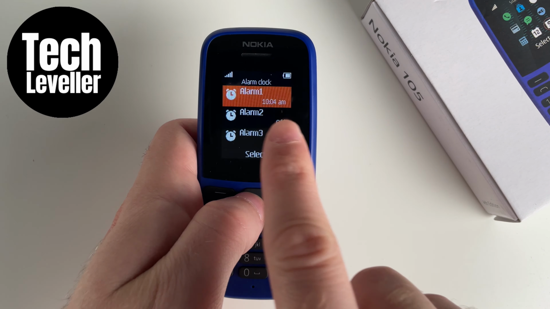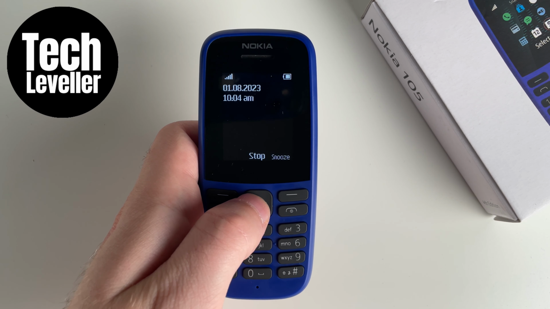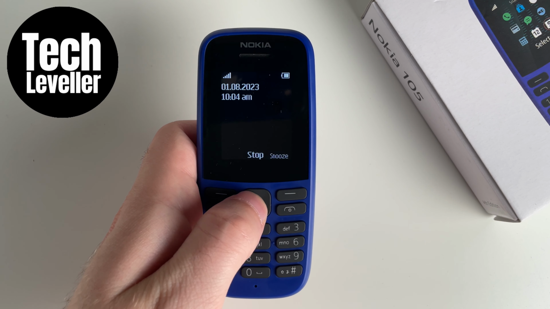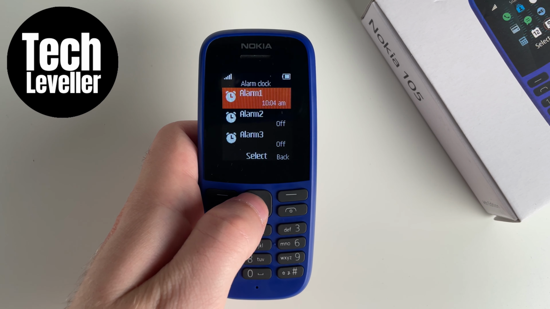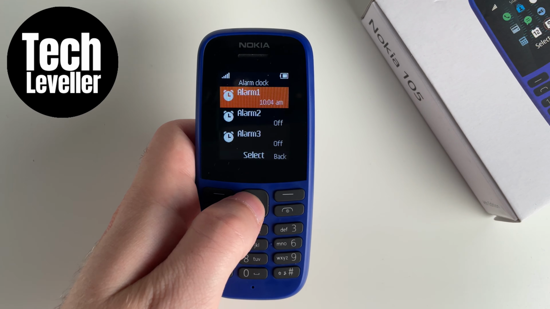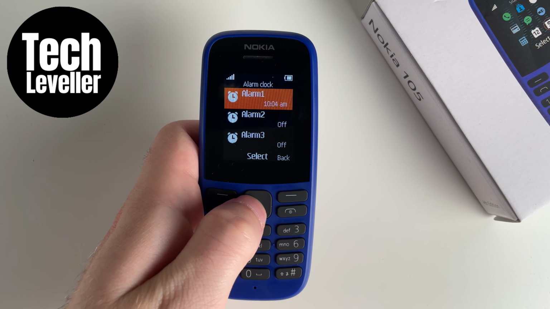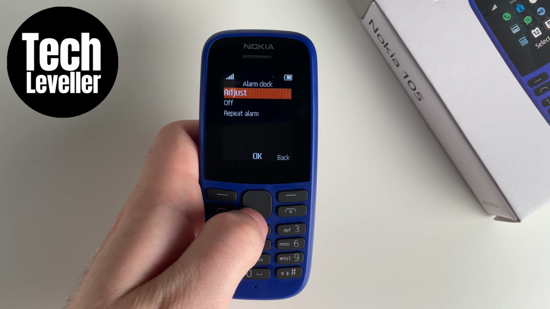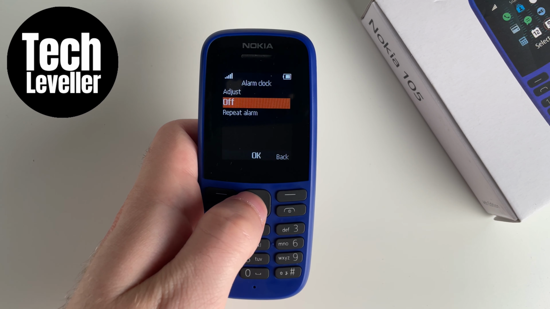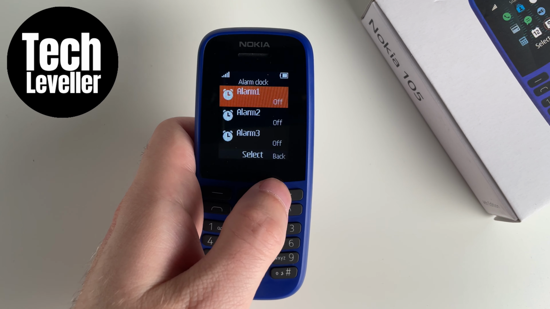And here, this top one has an alarm set. You can see it's going off. To stop it, you press the middle button to stop. However, as this alarm is currently set to go off every day, if you want to turn it off and cancel it, you can press the middle button on the alarm and come down and select off. Now that alarm will not go off.